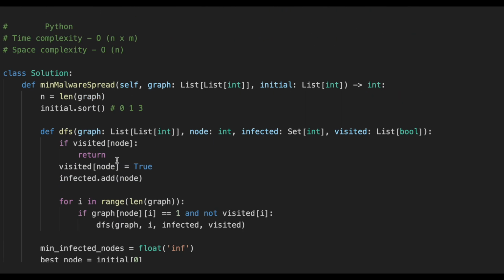What's the time and space complexity of this solution? The time complexity: we are running our algorithm for each node that is infected, and we are running through all the nodes in the graph. We are doing that only once because we are using visited, and we will visit every node only once. So our time complexity would be n to m.